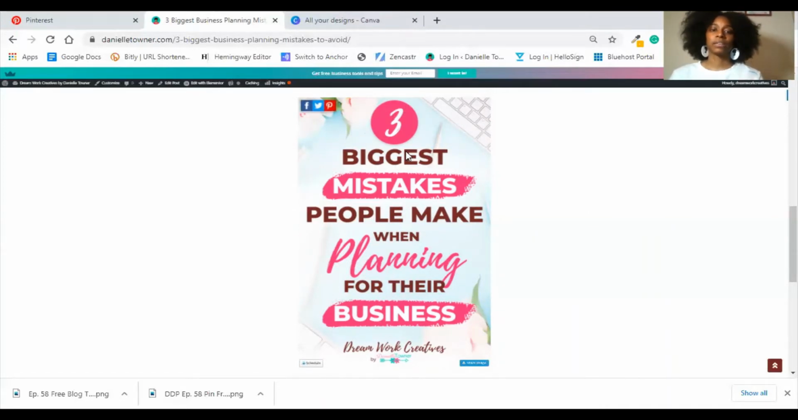Because as you see on this one, she has a mix of either Noto Sans or Open Sans, but it's a sans font. And then she also has Playlist Script, which is a script font, but it's like a brush script, so it's thicker and spread apart wide enough, and it's not so thin or scribbly that you can't see that that's the word planning on here. So it says 3 biggest mistakes people make when planning their business.